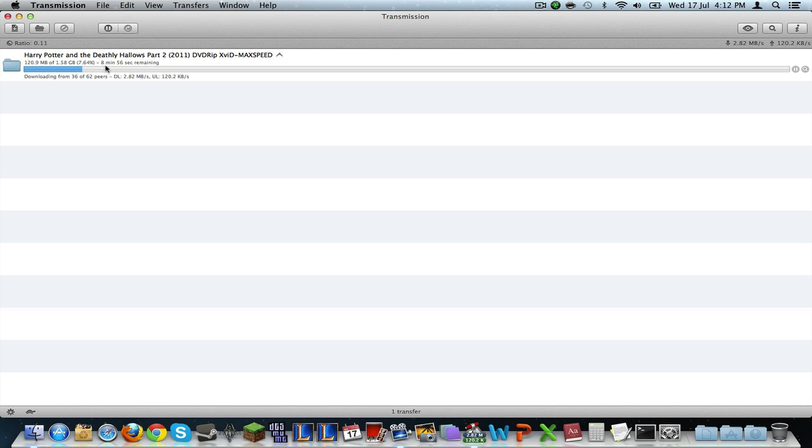And look at that, it's going much faster, as you can already tell. And that's how you make it faster. It's not a big process, but it does help with the torrenting. And yeah, have fun with your torrenting, guys.